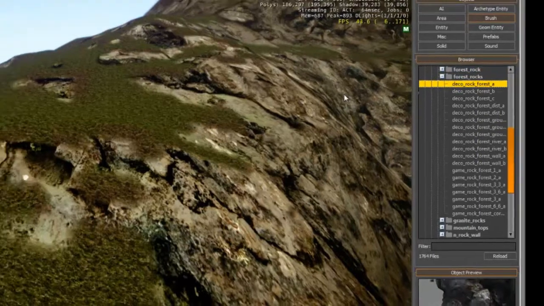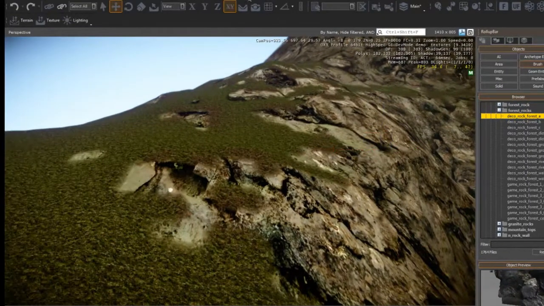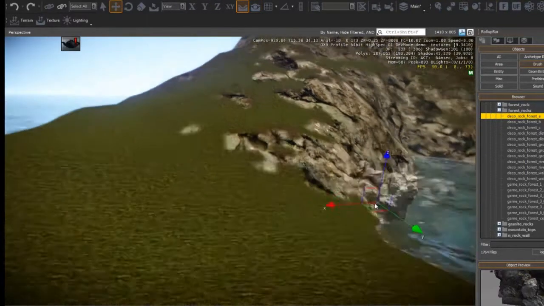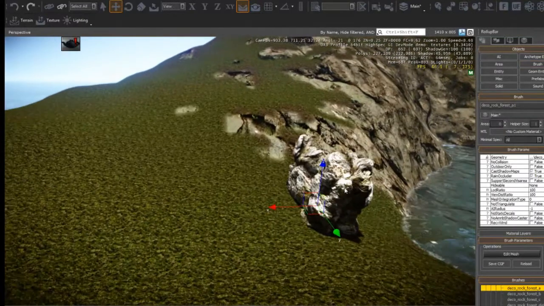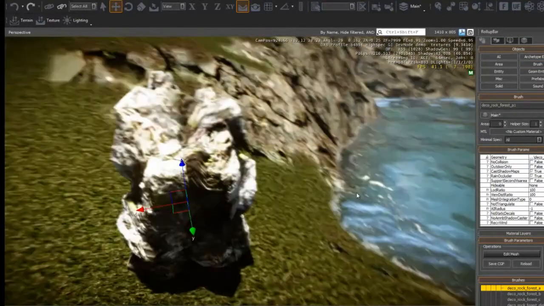Now I'm gonna just select this one, make sure that the follow terrain button is clicked on, and just click and drag to drop the item. And now you can see that there's a rock in the level.